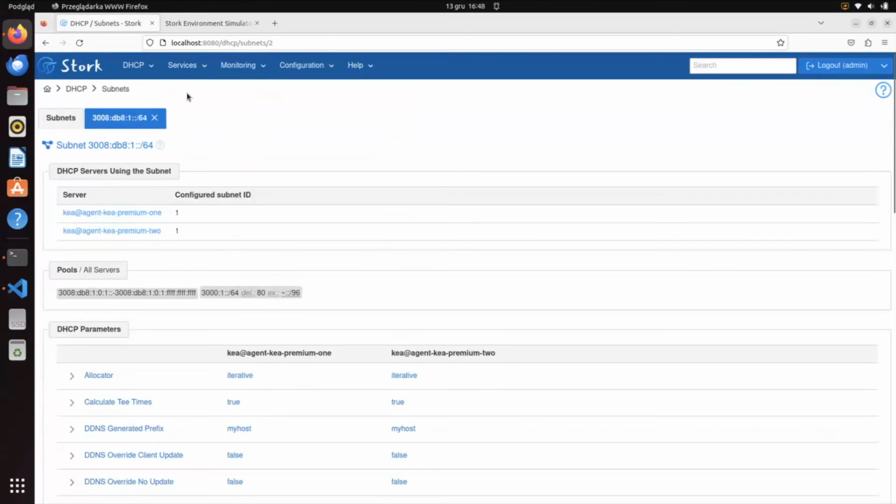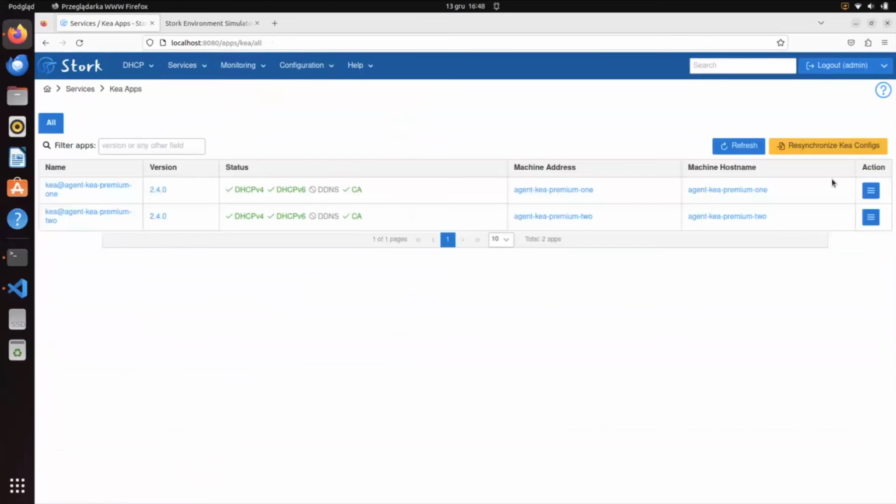I also said there's a completely new feature, which is this little orange button. It's not very little, actually, it's a big one. You find it if you navigate to Kea apps. A little background: Stork essentially avoids fetching configurations from the Kea servers as much as possible. It tries to detect whether the configuration on the Kea server has changed or not.